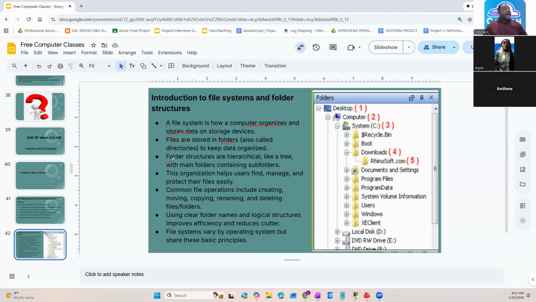Folder structures are hierarchical, like a tree. We refer to a folder structure like a tree, so think of how a tree's branches look. It's arranged like a tree. This organization helps users find, manage, and protect their files easily. The way you organize and create your files helps you organize your environment and find each file easily.